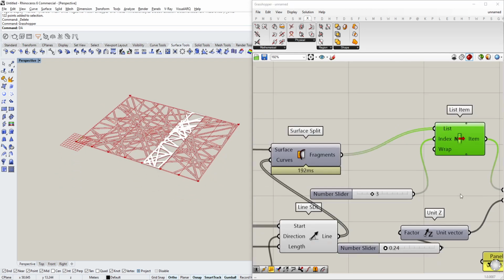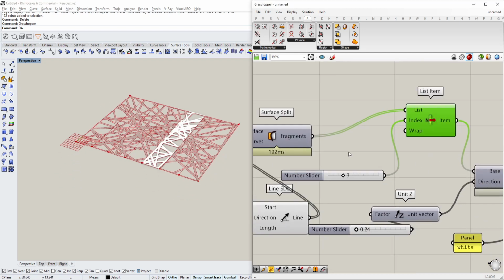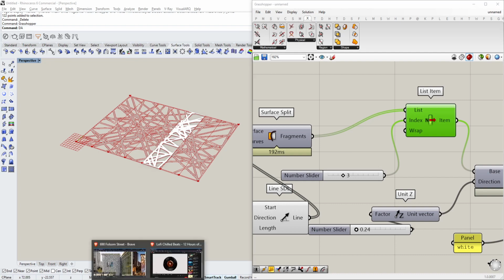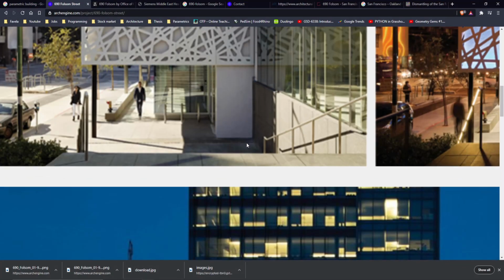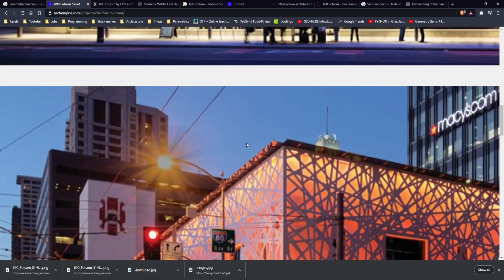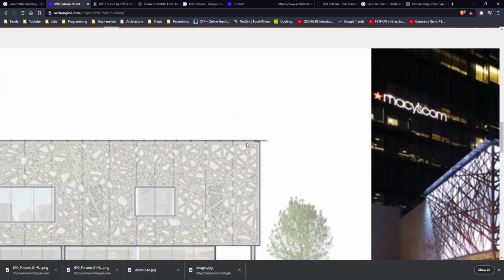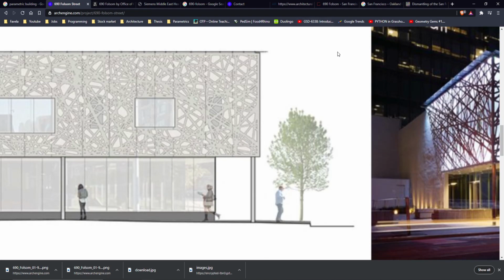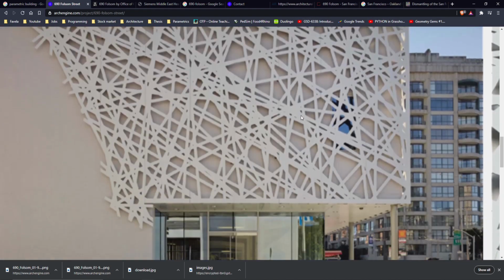So yeah, and with that said, thank you very much for watching. I hope that helped you to get this 690 Folsom Street building by the architects, a great building, to be a reality in your project. And maybe something similar can be done as well for your things.